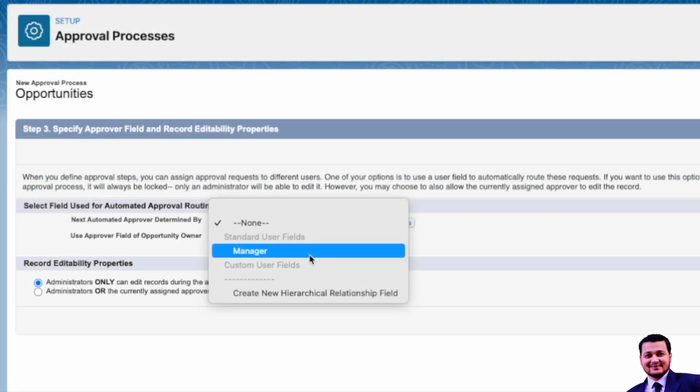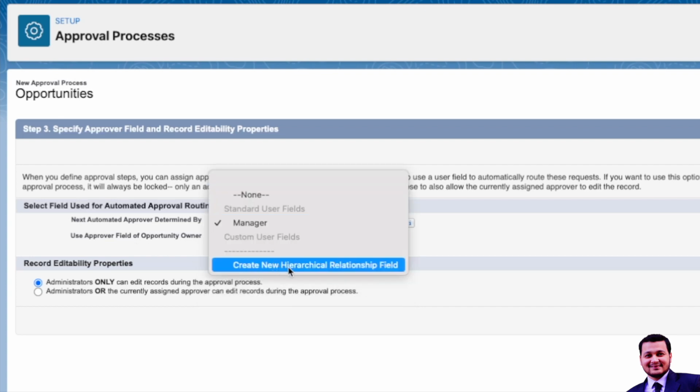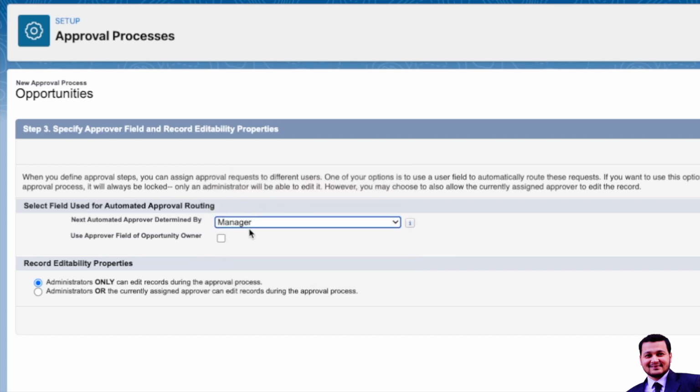Who would be the approver? It can be the manager, and you can create a new hierarchical relationship field on the opportunity which can be selected, right? But let's say manager. And record editability: there are only two options. Only administrators can edit the record, or administrators and the currently assigned approver can edit the record. Generally we keep it administrators, but you can do it based on the requirement.